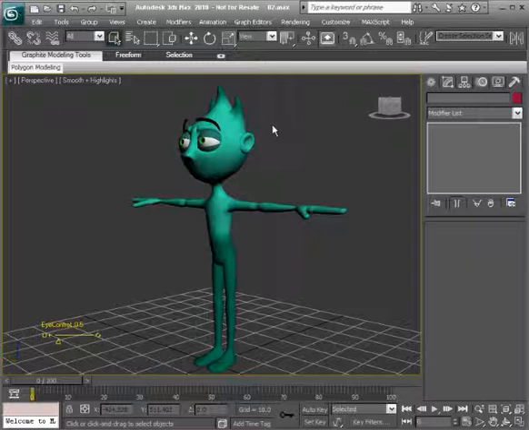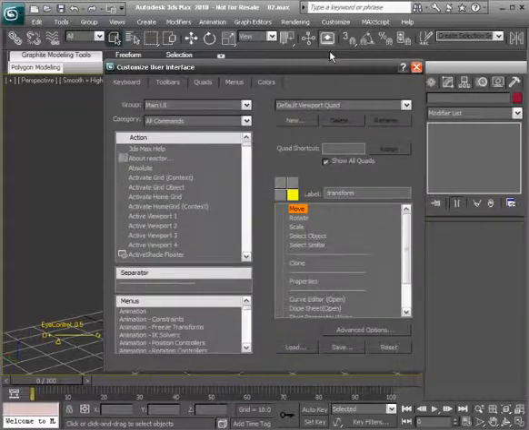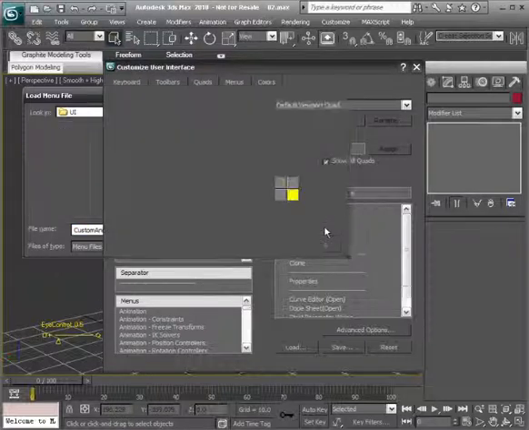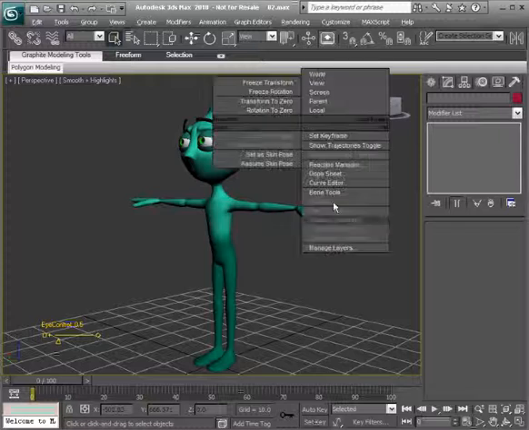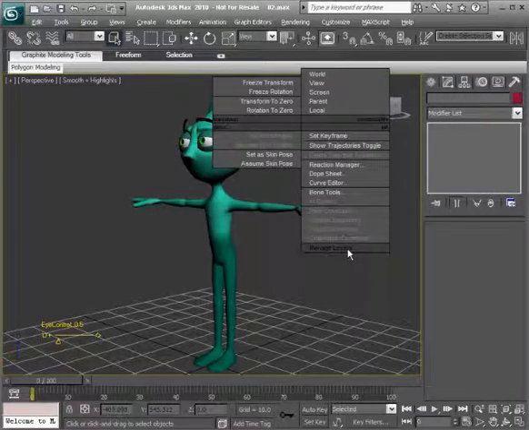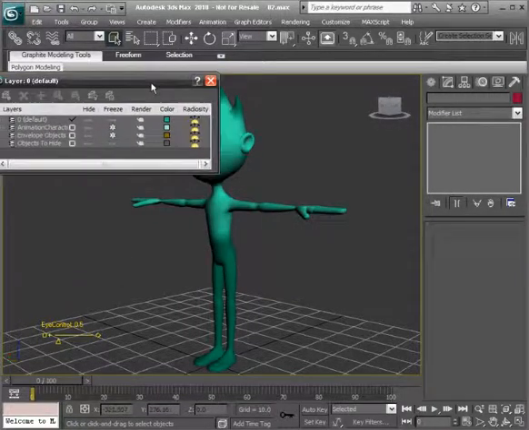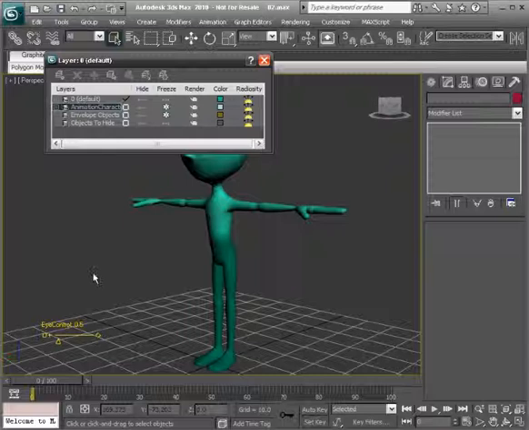What I'll first do is head over to Customize, Customize User Interface, go to the Quad tab, and again you want to make sure that the custom quad menu that we've made is going to be loaded up in case you restarted Max. Alright, so now we can head over to our Manage Layers, and again I'm just Alt right clicking, Manage Layers, and then from there, let's say we go to the animation character layer. We'll go ahead and have that selected.